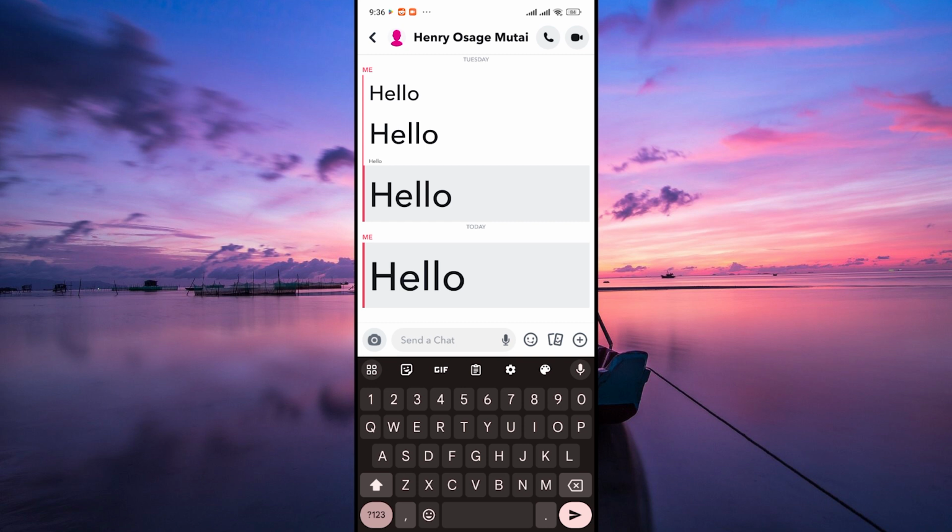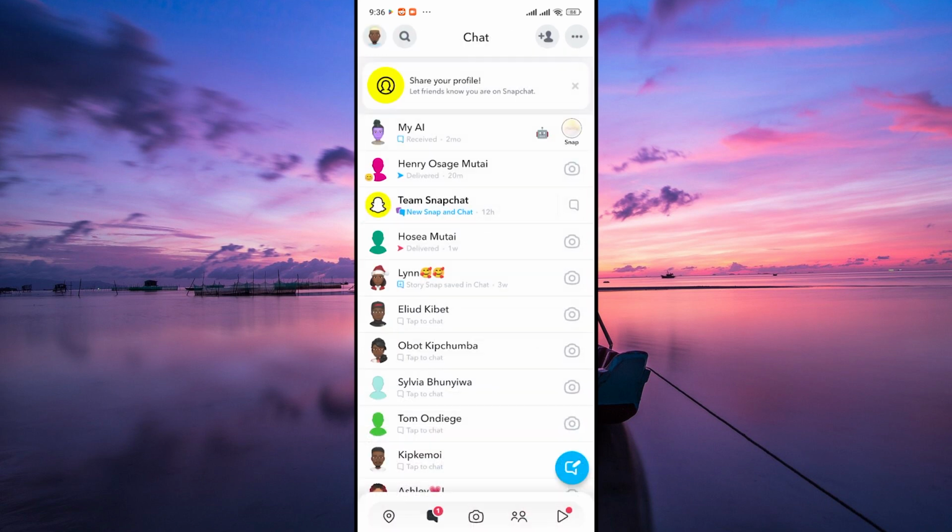That's it. You've learned how to save Snapchat chats permanently. This can be a great way to keep those special conversations or important messages safe and easily accessible.